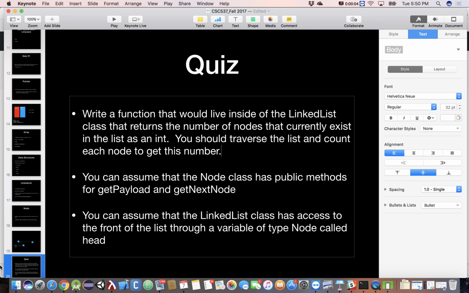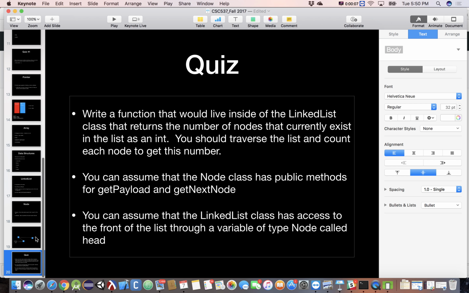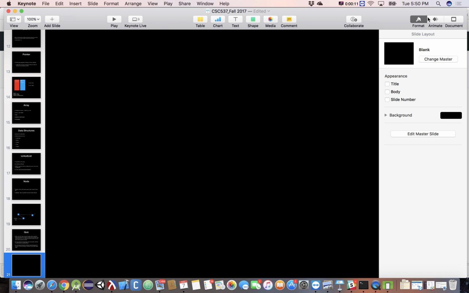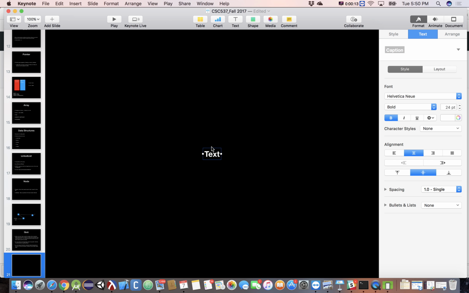Okay, so let's just solve the quiz on an empty slide here. I'll go ahead and put a text box out here, and we'll left justify this. So we're writing a function. This guy's going to live inside of that linked list class, maybe called count. It's going to return an int, so int count.